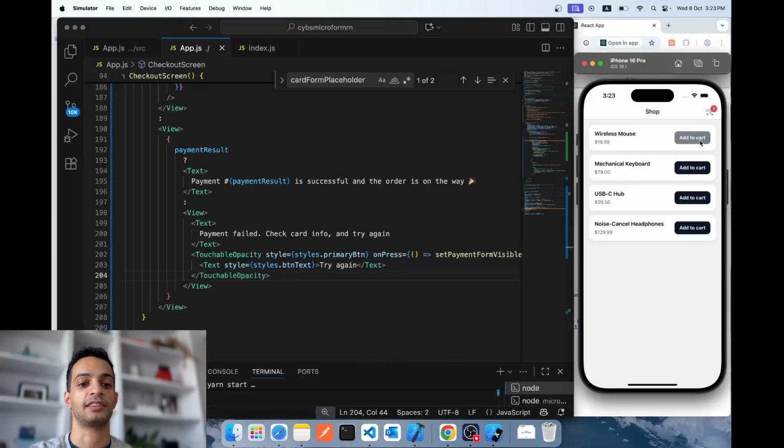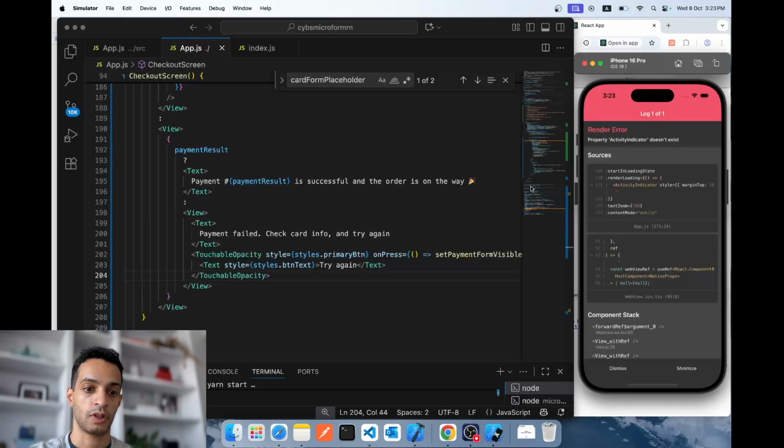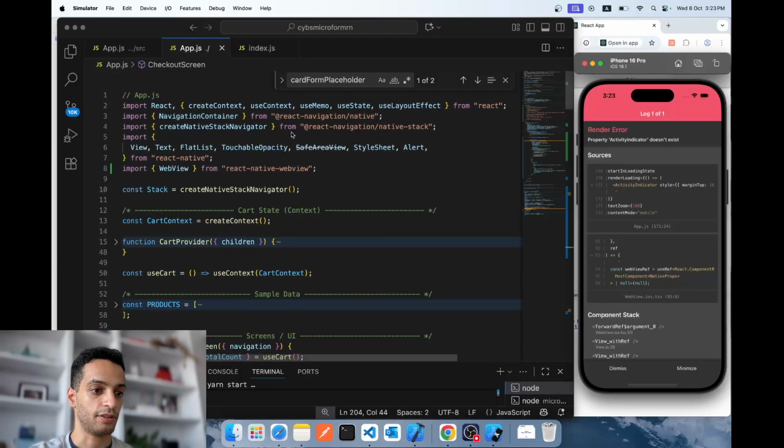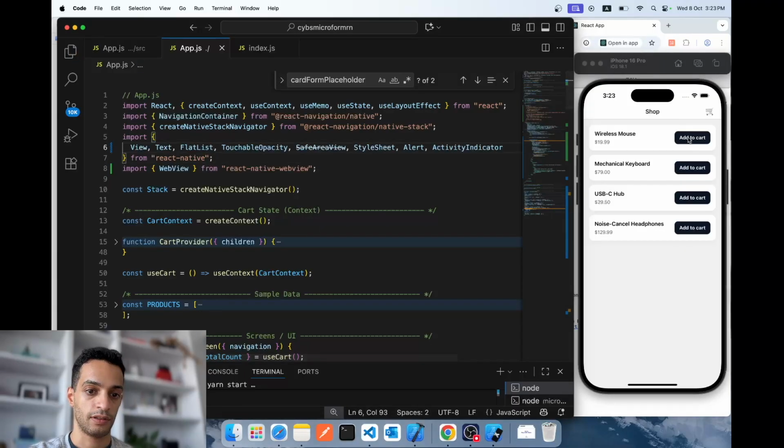Now let's go ahead and try this. Add some items to the cart. Oh, I forgot to include the activity indicator in my dependencies here. So over here, just go, you have alerts, style sheet, and all that stuff. Just include activity indicator. Let's try again.